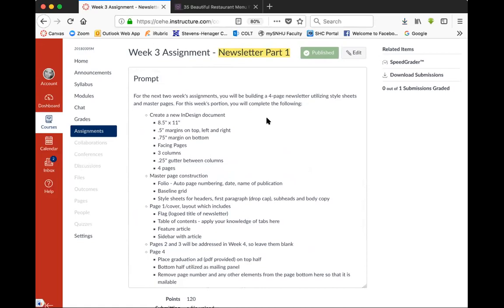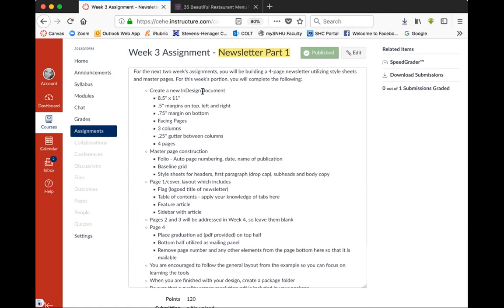Okay, so for the next 2 weeks of assignments, you will be building a 4-page newsletter utilizing style sheets and master pages. So for this week's portion, you will complete the following. The new InDesign document has to be 8.5 by 11 inches, 0.5 inch margins on top, left and right, 3/4 inch margin on bottom. It has to be facing pages, 3 columns, 0.25 gutter between columns, 4 pages. And then it goes on with the master page construction.